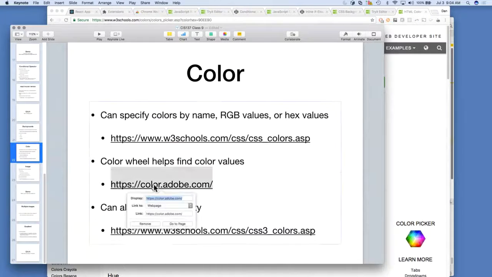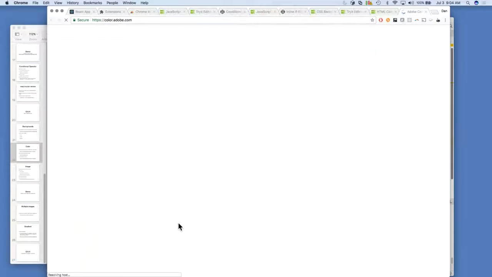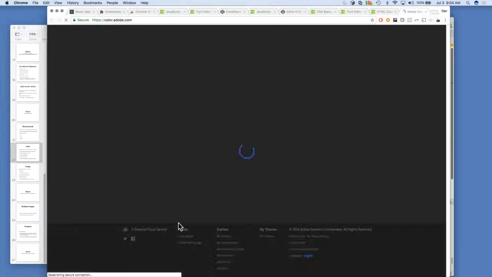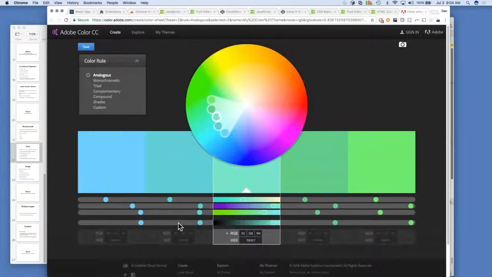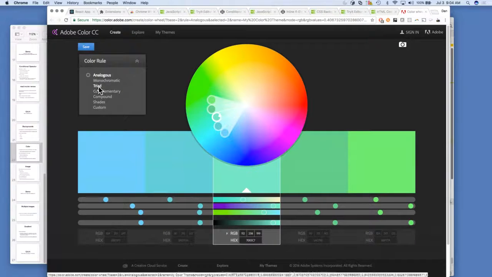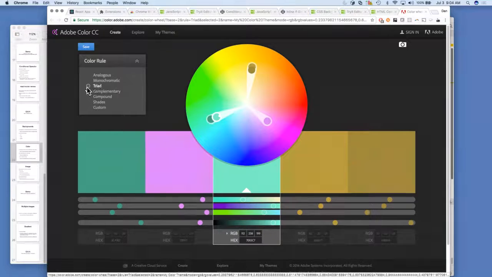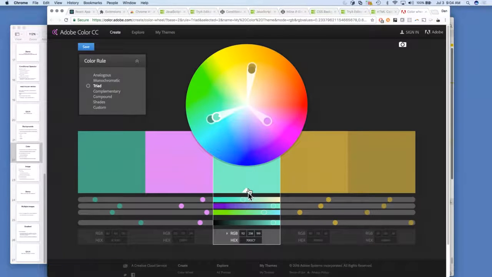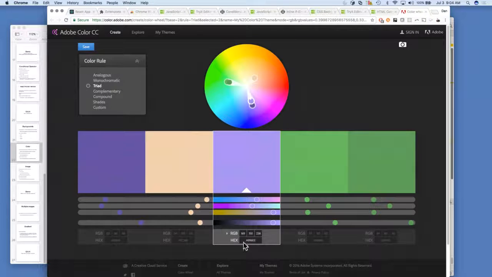So in addition to the color picker from W3Schools, if we want a whole theme of colors, Adobe Color lets you pick colors that go well together. One good option is to use the triad, and you can select a base color here. To select a base color, you can just move this around, or you can paste your hex value or your RGB values in there, and pick a base color for your website.